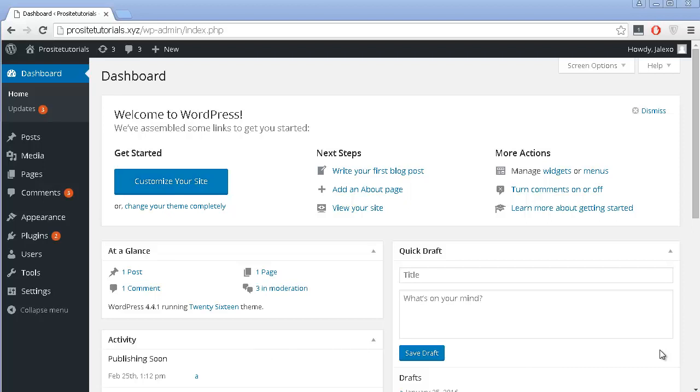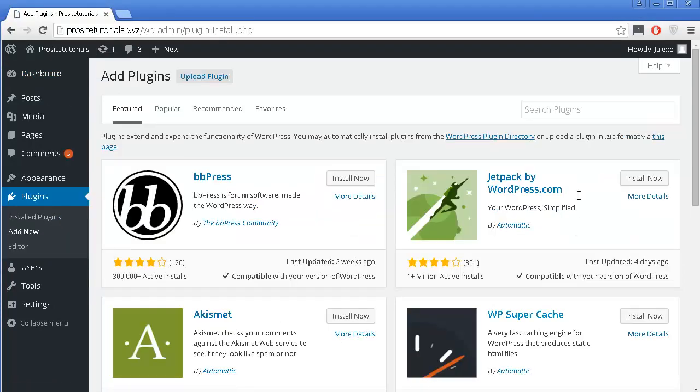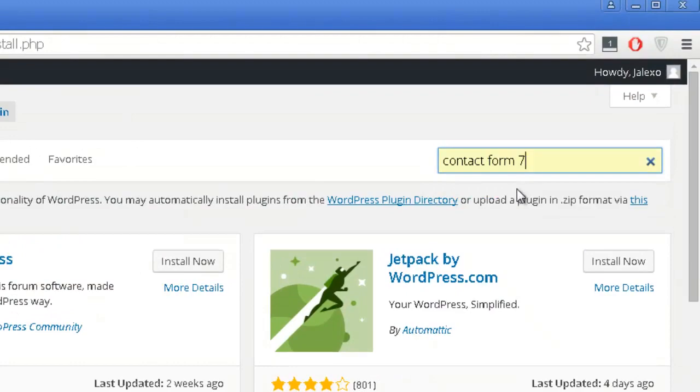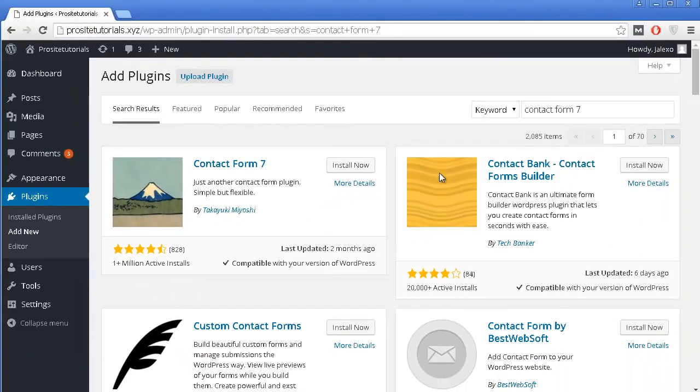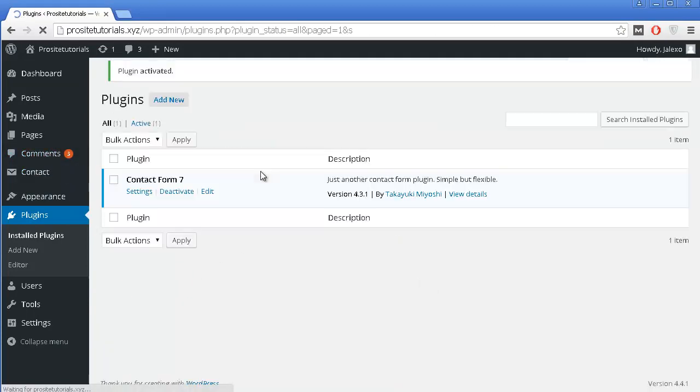So for you to install these plugins, you must go to your WordPress dashboard. Once you are here, you go to the plugin section and you click on Add New. And over here I'm going to search first for Contact Form 7. I already have over here the name. I'm going to just install it so I can start using it and press Activate Plugin.